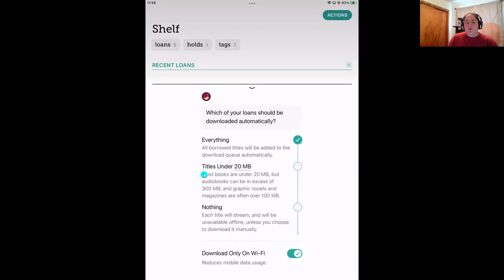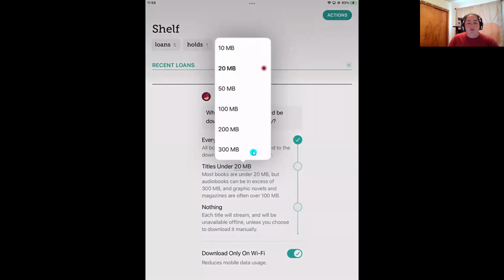You can also choose to download titles under a certain size. So we have a couple different options here. Magazines are going to fall into that 300 megabyte because, again, image heavy. Ebooks are typically within these first three, and then audiobooks fall within the last three. So if you're someone who's like, oh, I could download something that's 50 megabytes, but not something that's 200 megabytes, then you can set a specific size to allow Libby to download, and she won't download the rest.